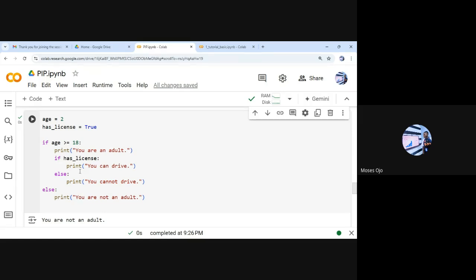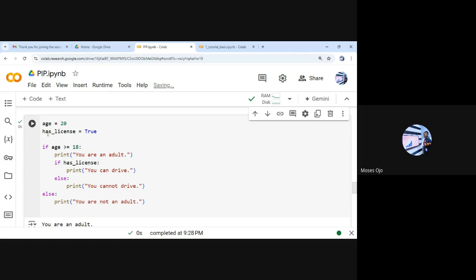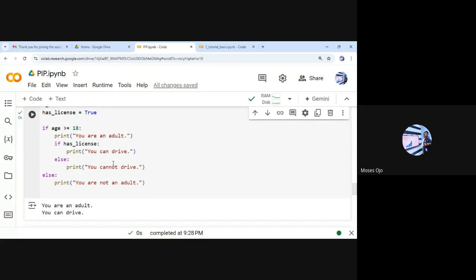Okay. Let's do practical. We've done the first practical, where the age is not up to 18. Now let's assume the person is older than 18. Let me put it to 20, and the person has a license. Let me run it and see the result. You are an adult and you can drive. Because the first if statement was satisfied, Python went to the second if statement. That one was satisfied too. So Python printed, you are an adult, you can drive.